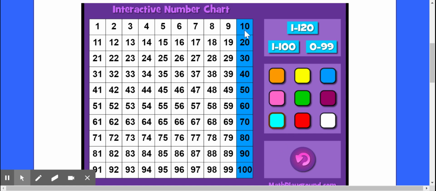Start at 10. Here we go. 10, 20, 30, 40, 50, 60, 70, 80, 90, 100. Counting by tens can be really helpful if you have things in a group of 10.